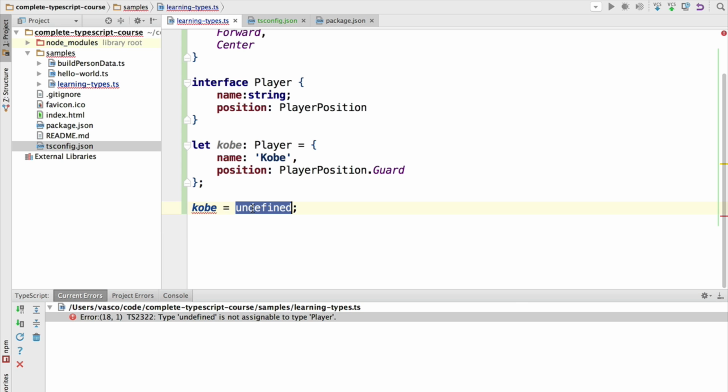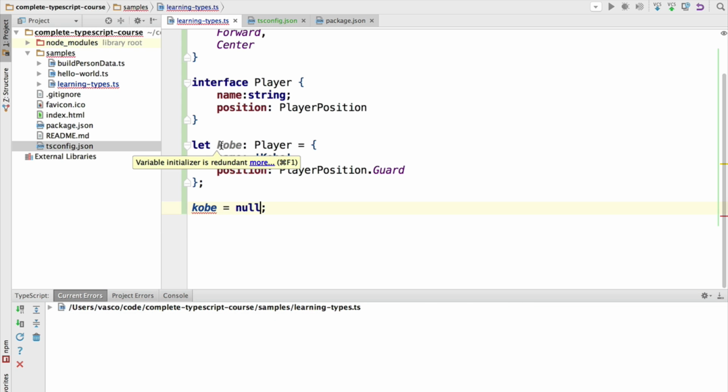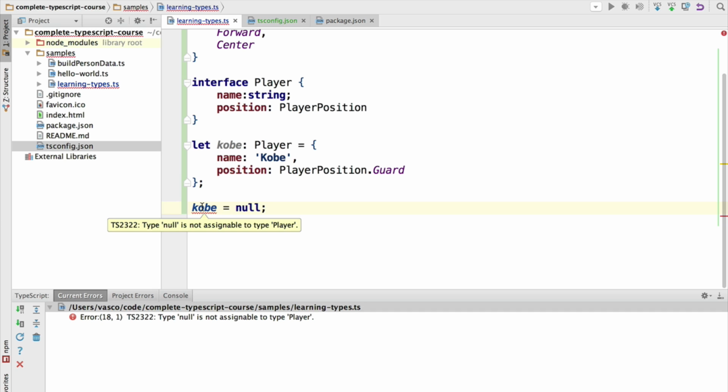We cannot also assign it to null. If we try to assign the variable Kobe to null, we get type null is not assignable to type player. So this is exactly what we expected. As you can see, this functionality is really very useful to catch all those null-related errors that tend to pollute many of our programs, also errors related to undefined.